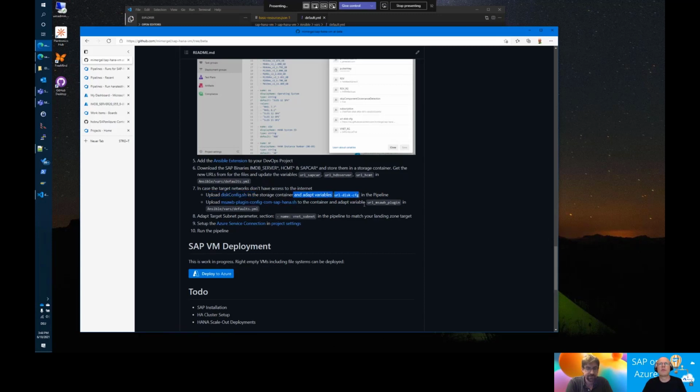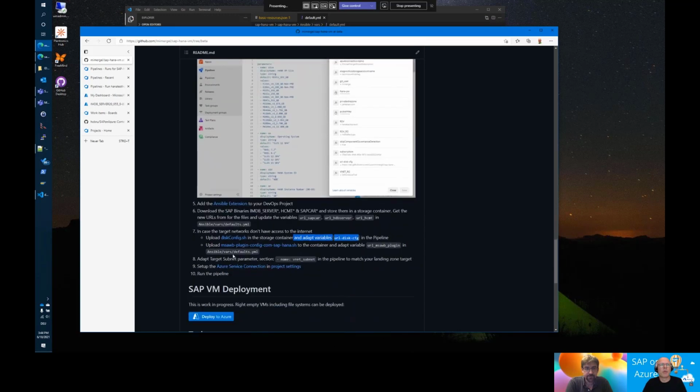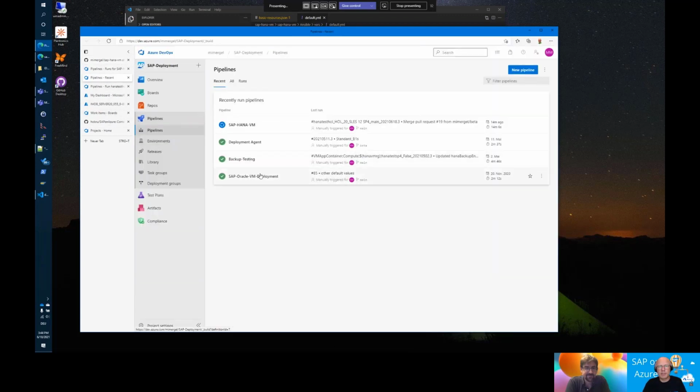So the disk config is part of the variables because it's required in the VM deployment, which is done via ARM, and the backup is something that runs from Ansible, so we have to put it in the Ansible defaults file. That one I showed already before, and then I wanted to mention also how to configure the connectivity to Azure.